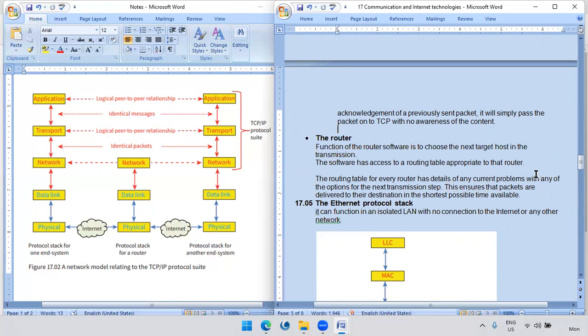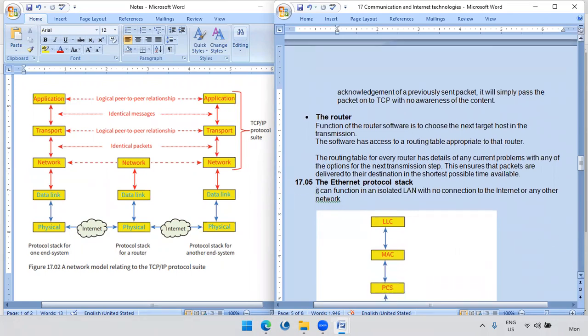This ensures that packets are delivered to their destination in the shortest possible time available. So the quickest one will be found because of this. Why? If there is a delay, you won't send it through that router. Just like GPS, there are many routes from A to B when you travel, but it will select the best one for you and say, go this way. And you save time.